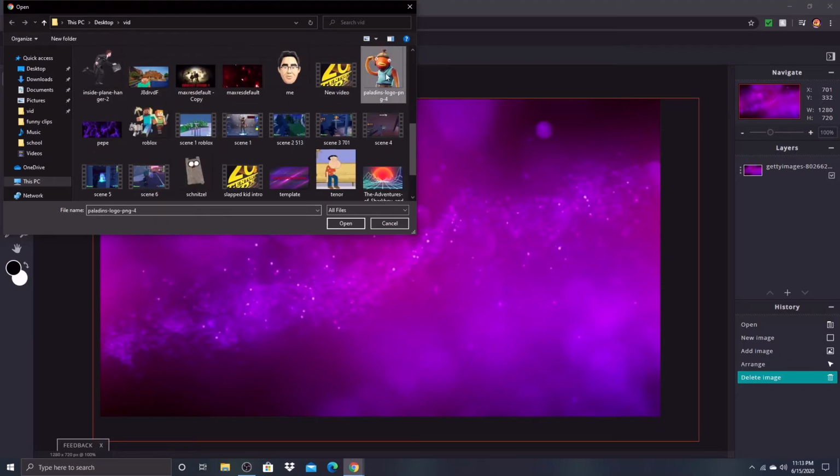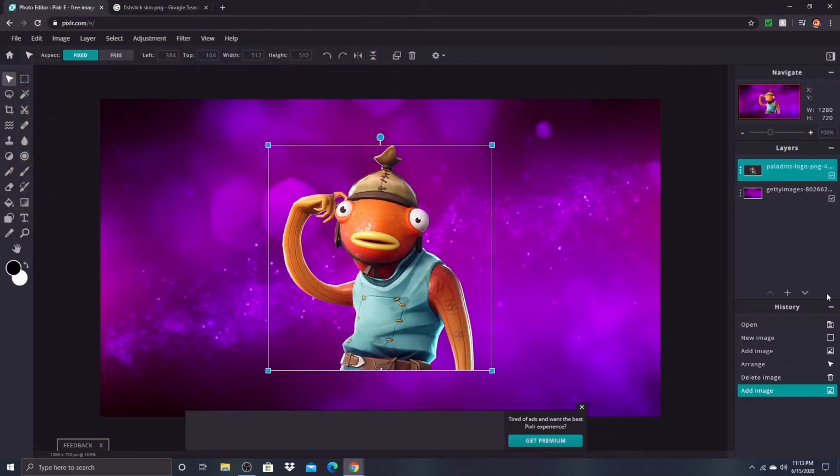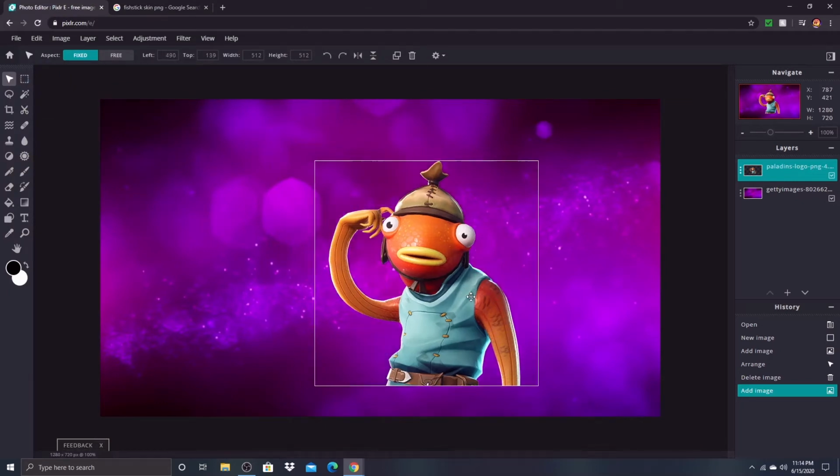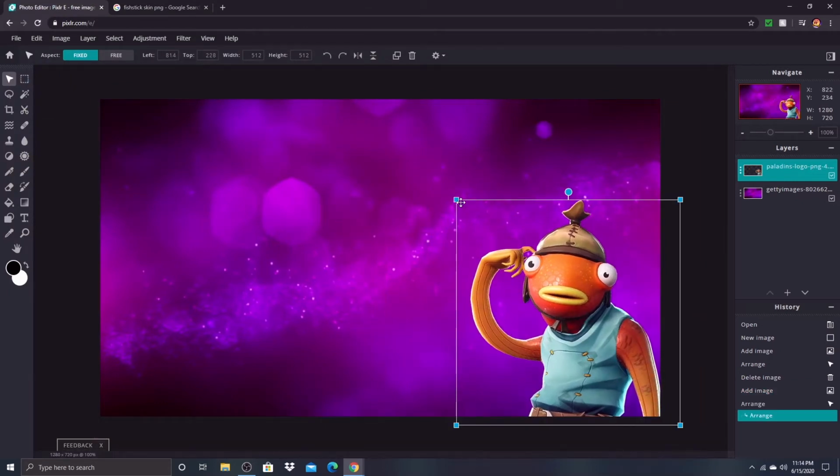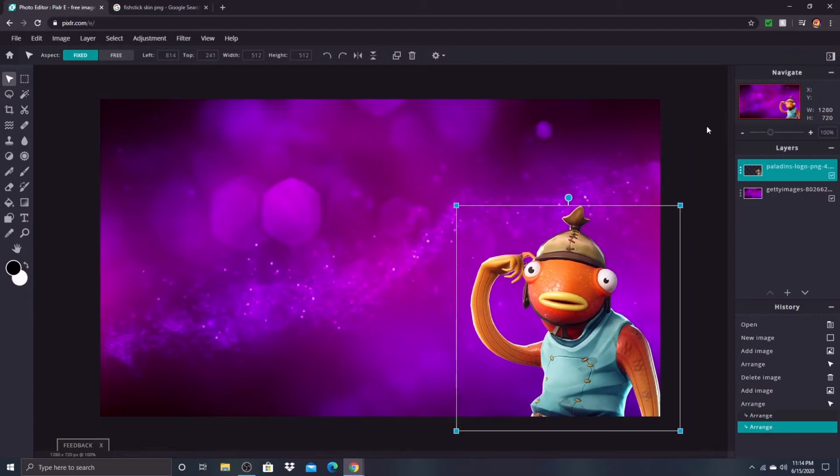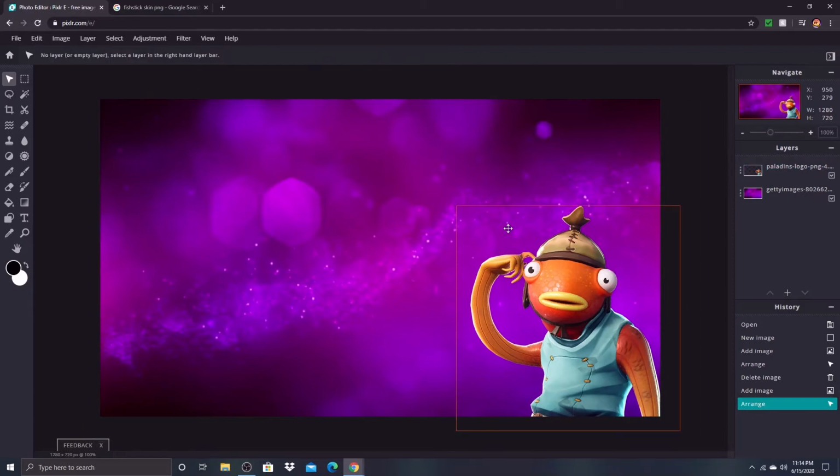There it is. And it will automatically layer it on top of that. And you know, I'll put him in the corner. You know, let him be a little happy. But yeah, he's there now.